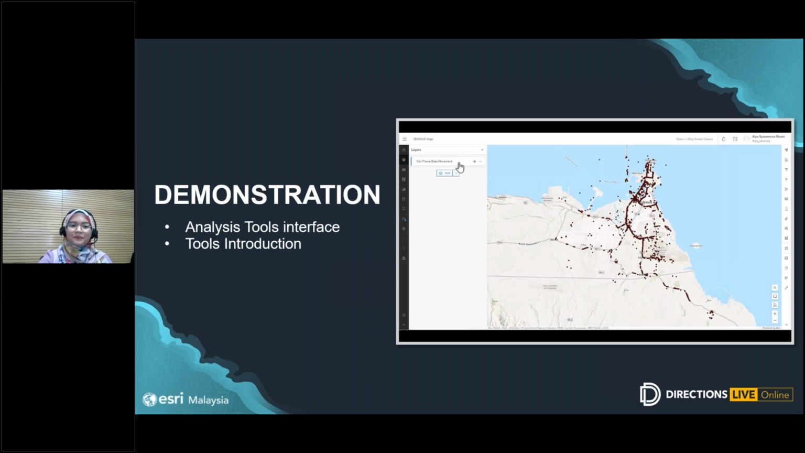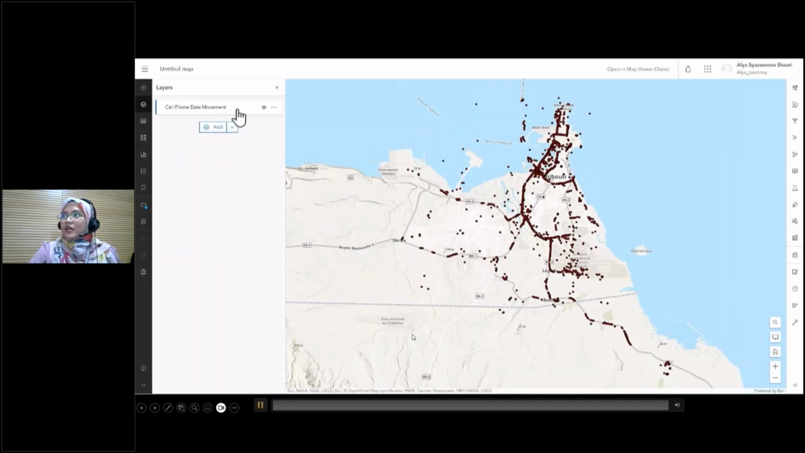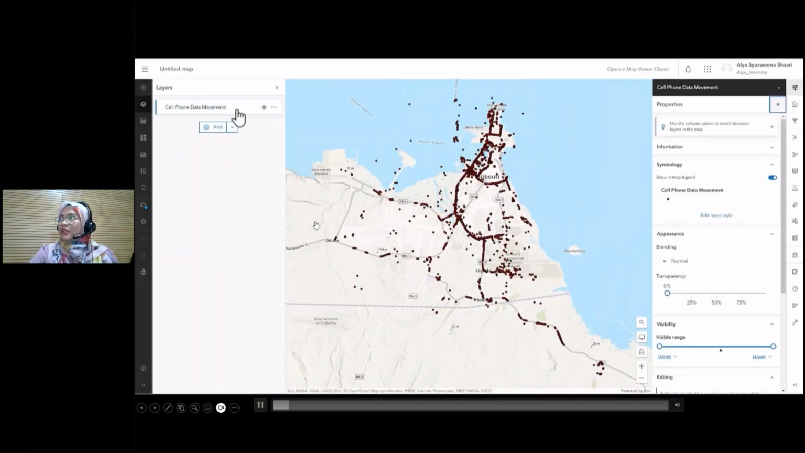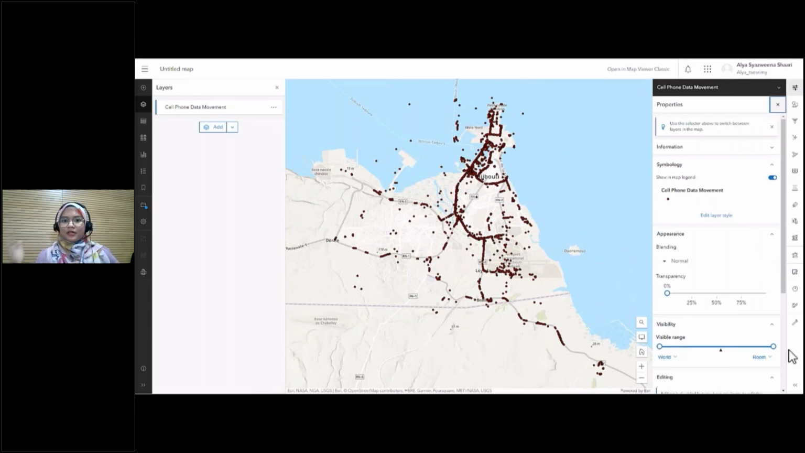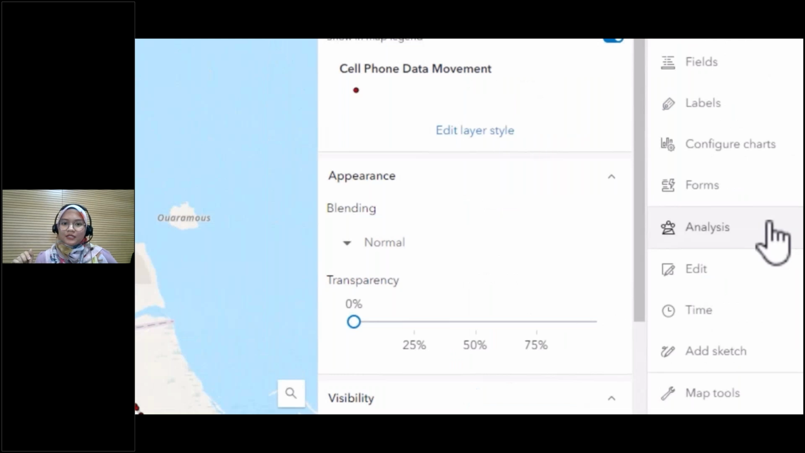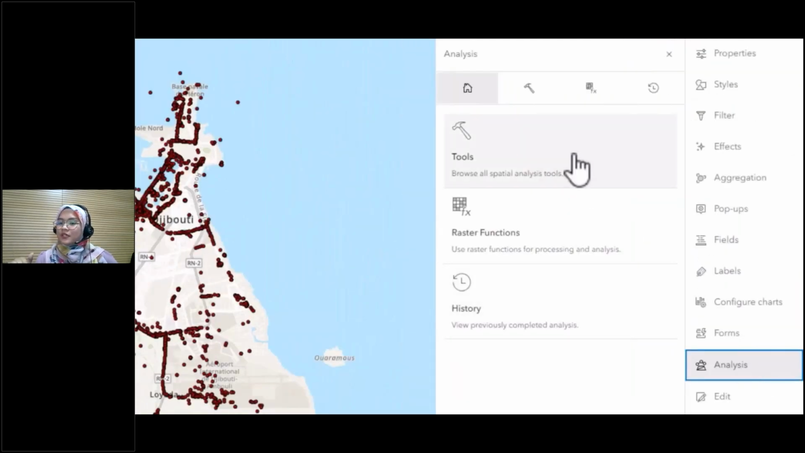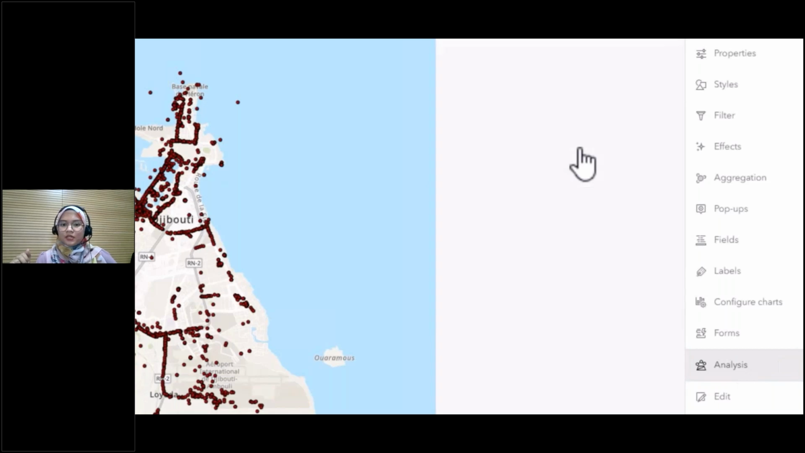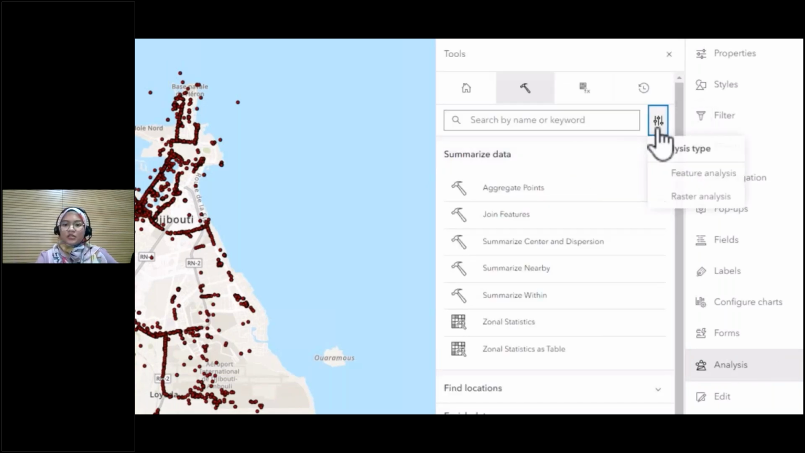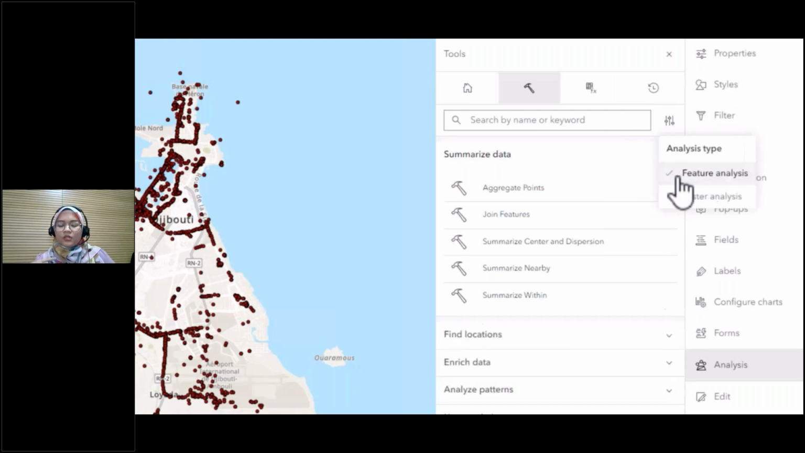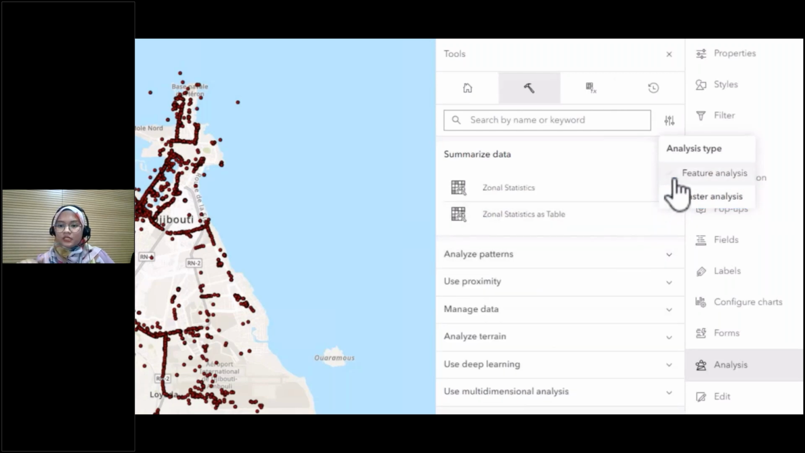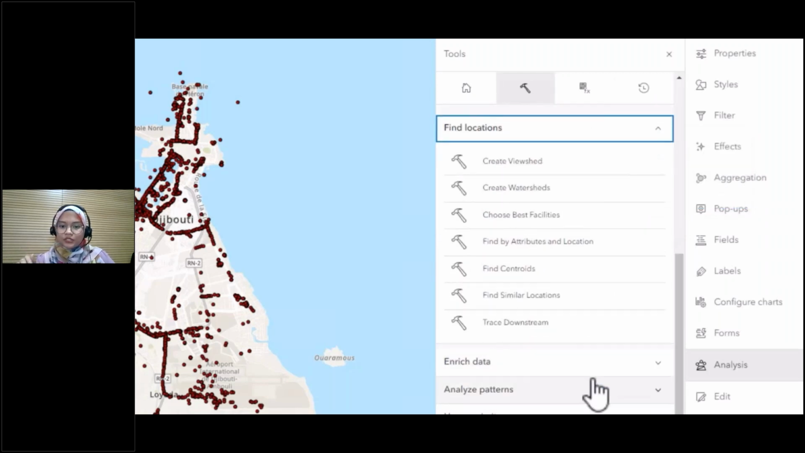Okay, thank you, Nabila. For the first introduction, I will show the analysis tools interface and the tools introduction. Here I have this Map Viewer, and you can find the analysis tools at the right side of the Map Viewer. You can go to the analysis tab here, and it will show you this interface. We have tools, raster functions, and also history. Let's go through the tools first. In analysis tools, we have two types of analysis, feature analysis and raster analysis. You can filter the type that you want to use using this filter function.